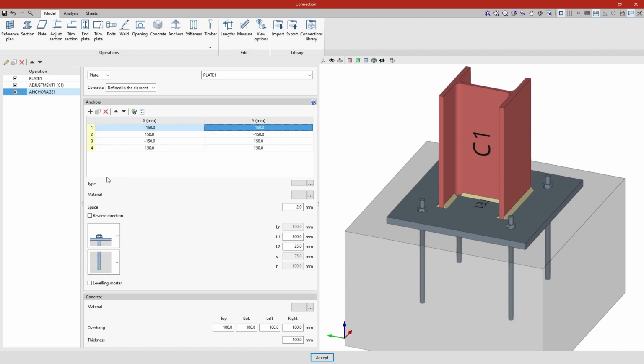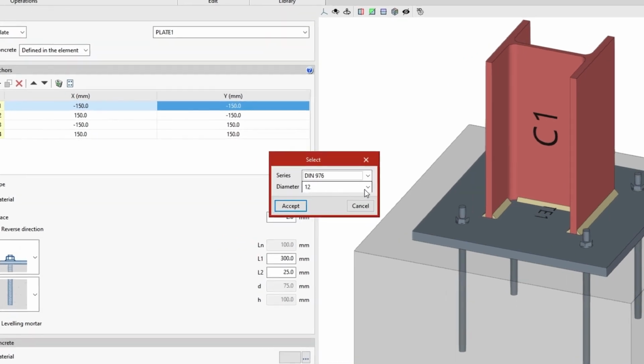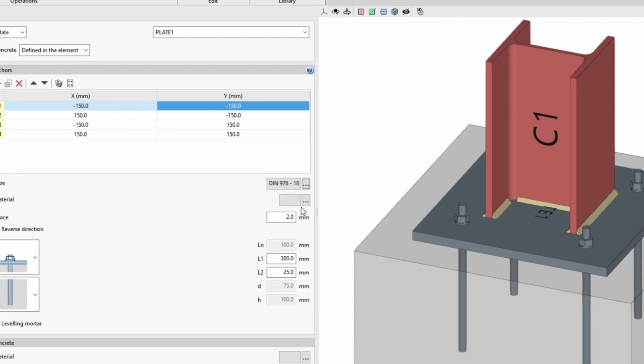Then, we define the type of anchor. By clicking on the button on the right, we can select the series and the diameter from those available. After clicking Accept, we can click on the button with the name of the series and the diameter to modify its features if desired.